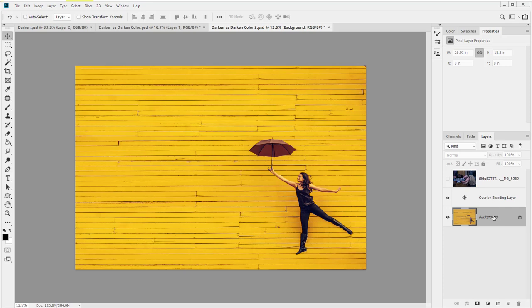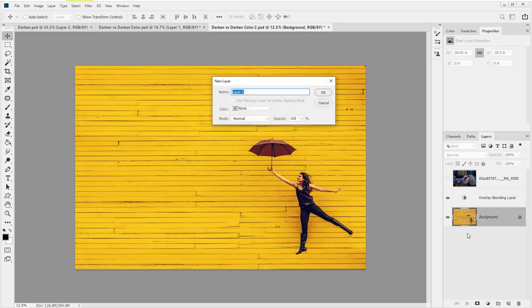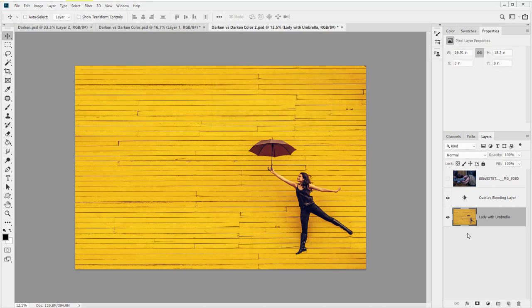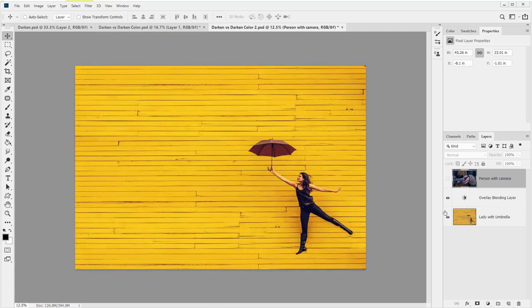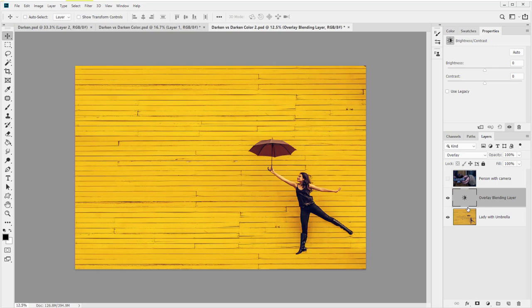For now, I'm going to go ahead and unlock this just so that I can name this lady with umbrella. And then we'll also have person with camera. Okay, so we have this going on. Now, if I wanted to, I could merge this down at this point. And now, voila, it's just adjusted. I will do that for this demonstration just to prove what's going on. I just need to brighten this image up so it will work a little bit better with the darkening modes.